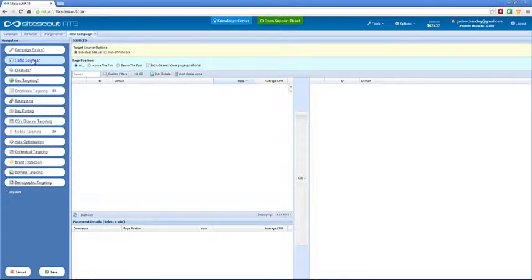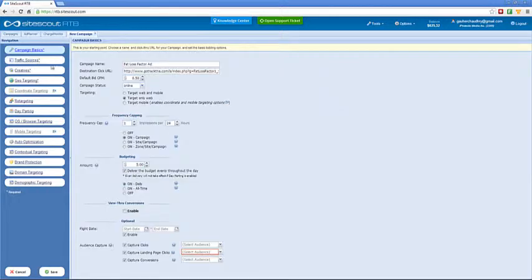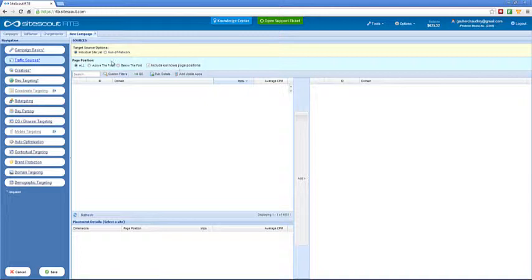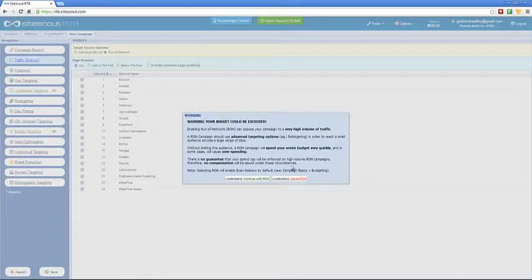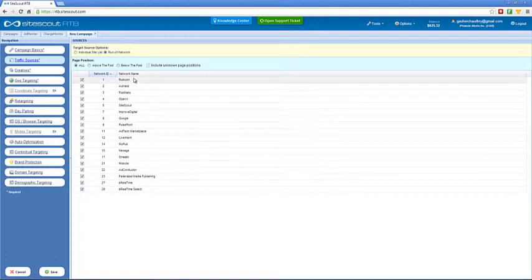Okay, now what we're going to do is select the traffic sources that we want the campaign that I set up for Fat Loss Factor to run on. Now you have a choice of selecting the individual sites or selecting run on the network. And run on the network would simply mean that your ad is going to be displayed right across all 16 of the networks that are tapping into Sitescout to sell their remnant inventory.